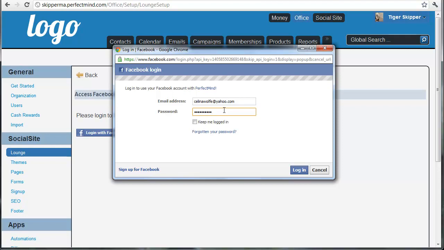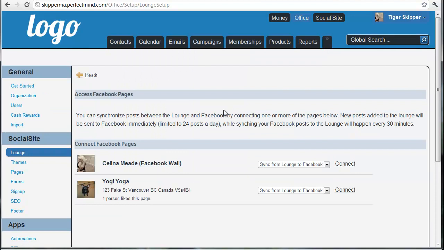So we'll put in our username and our password. When you first log in as well, it's probably going to prompt you to allow access. So it'll say, do you want to allow PerfectMIND to access your information? We're not going to be using your information for anything. It's just so that when a Facebook post pops up on your fan page, PerfectMIND is able to access that post and bring it into your lounge, and vice versa. It's able to post a lounge post onto your Facebook fan page.